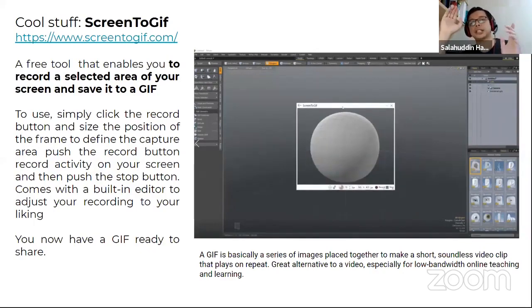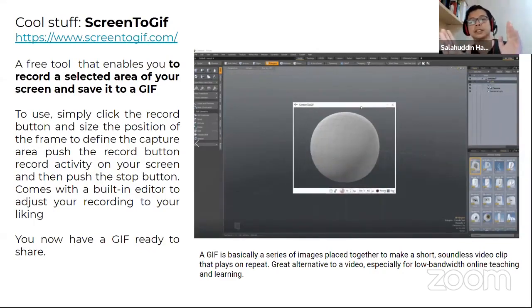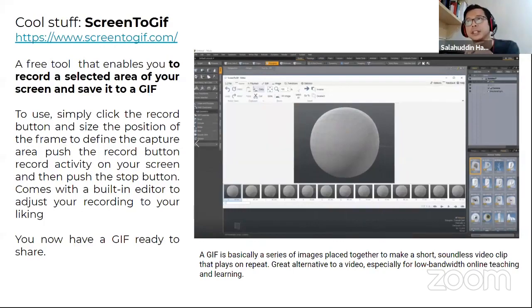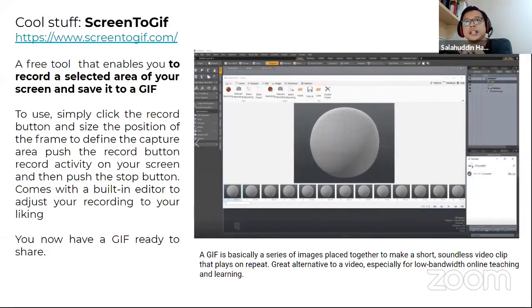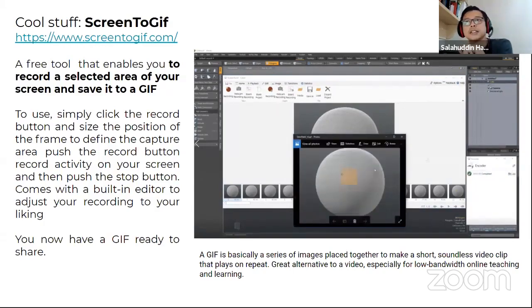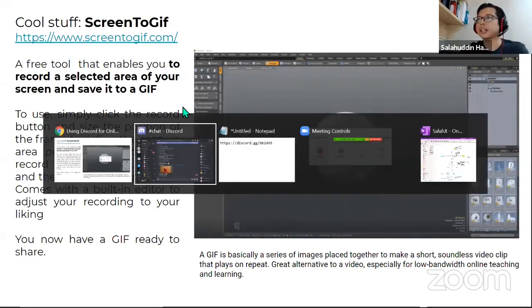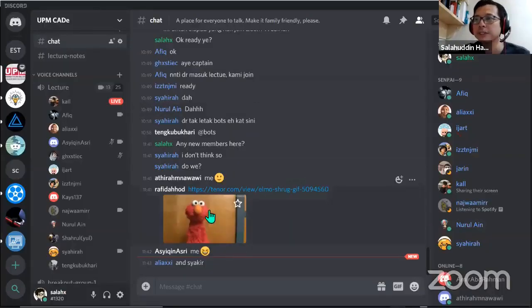Probably you want to just send pictures, but pictures may not really suit your needs. So you can have moving pictures or GIF files. GIF files are usually smaller than a video file. It's animated like what I'm using here. You can just record a selected area of your screen and save it as a GIF. For example, I can show you some of my GIFs here. I think Dr. Rafida was posting a GIF of Elmo there. If you can see that, that's a GIF. So you can use that.